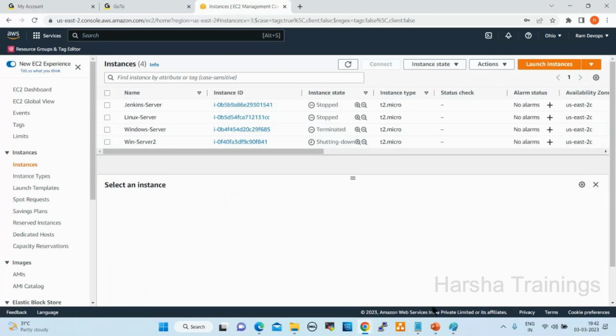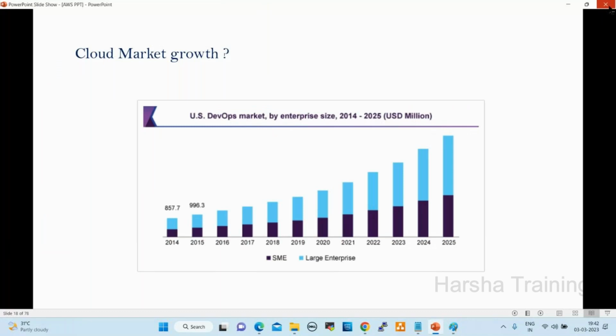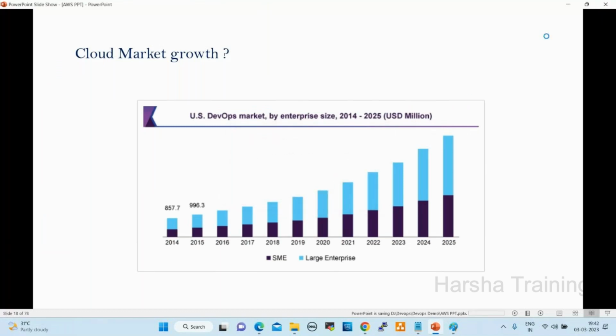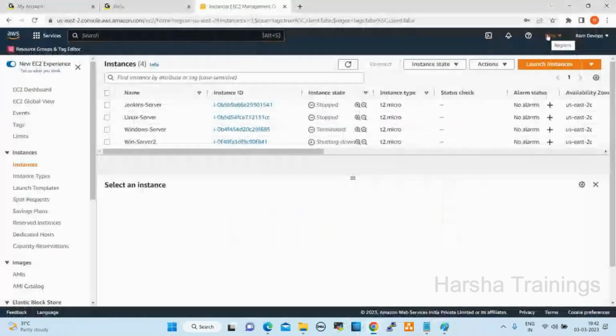Any other questions, anyone? Ram, go ahead, please. What about new tools like Gradle? No Gradle here. Jenkins is there. Jenkins, Kubernetes, Docker, these are all advanced tools, right? 80% of the project teams are using these tools.